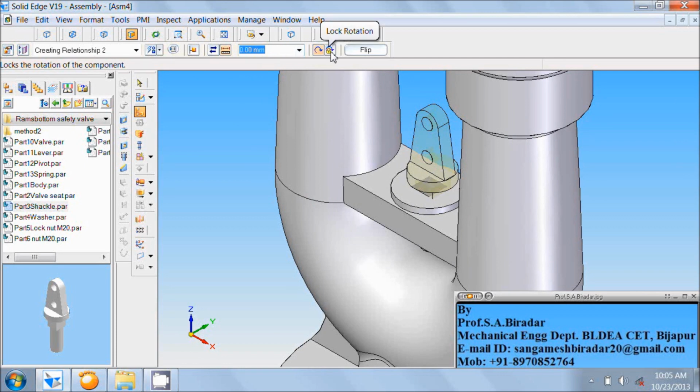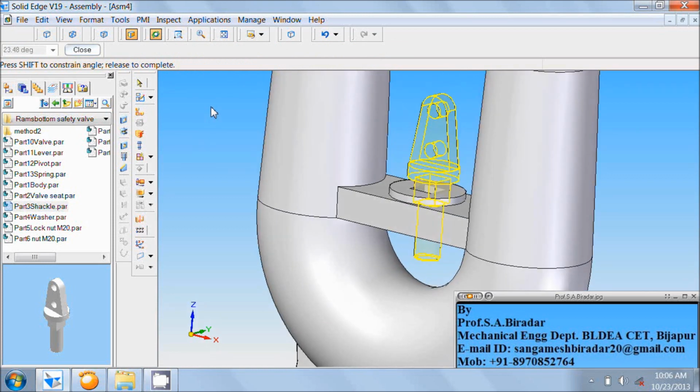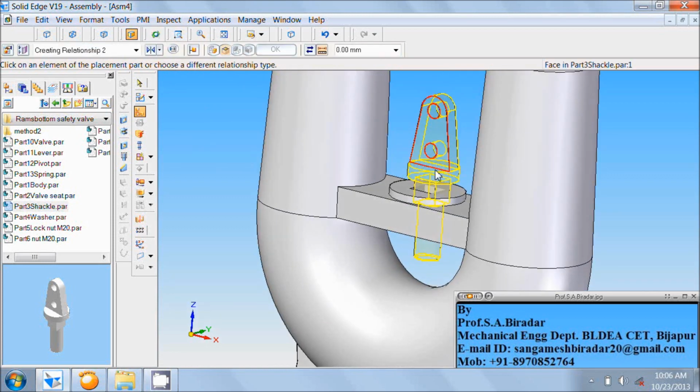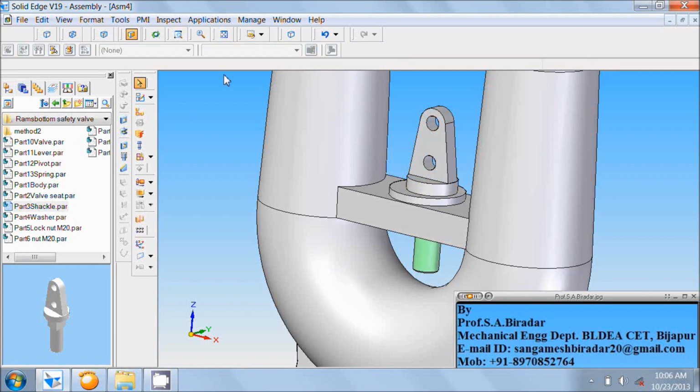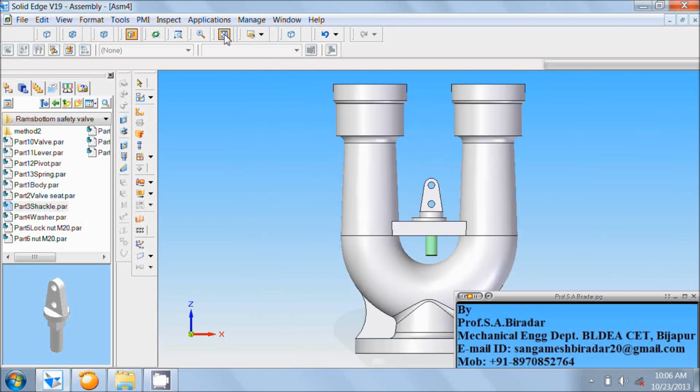click on lock rotation, use mate command, rotate in this fashion, mate the bottom surface of this shackle with the top surface of the washer, click on select tool, fit it, do named view as front, fit it.